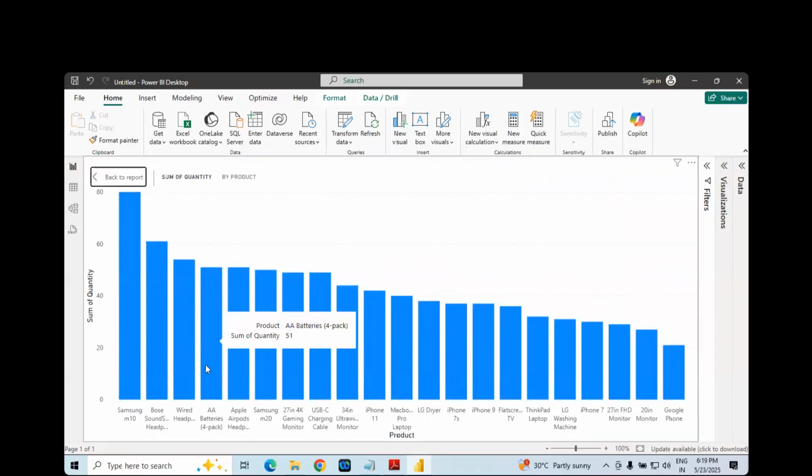Okay. So the first one, Samsung M10. If you observe, total how many sales are there? 80. Okay, very good. So the next one, headphones. Total how many? 61. Next one, 54. Next one, 51. Respectively.